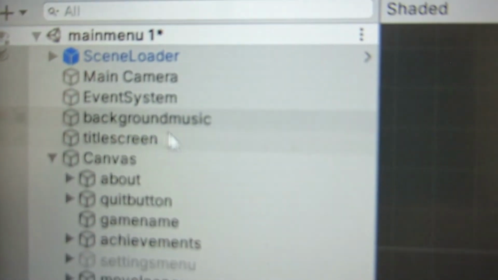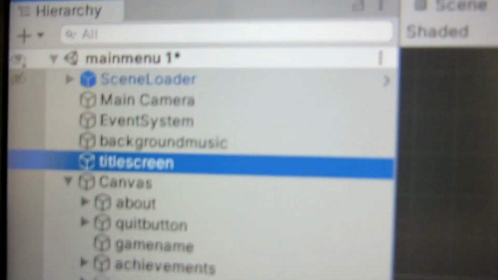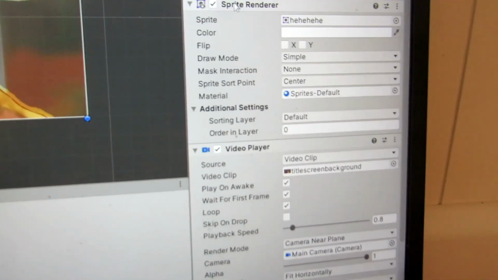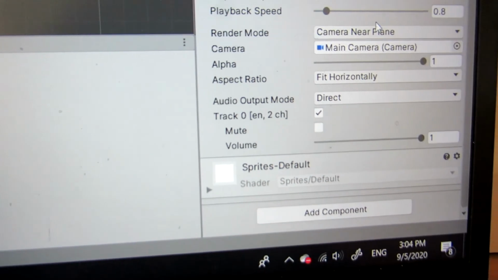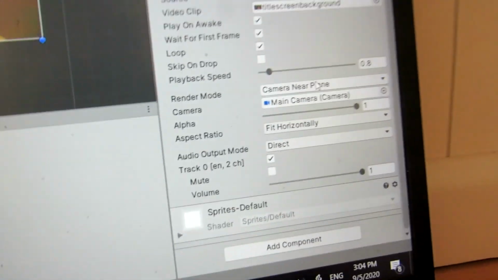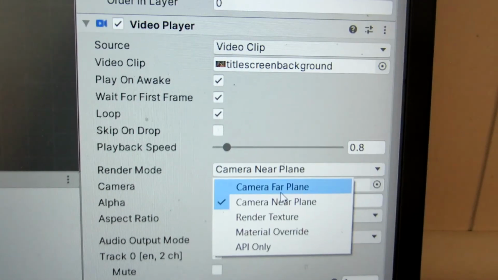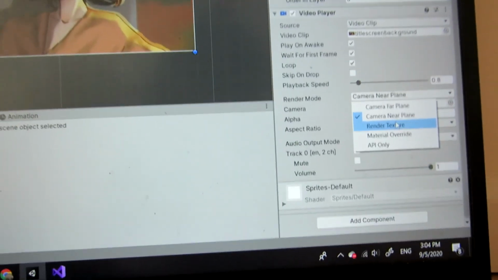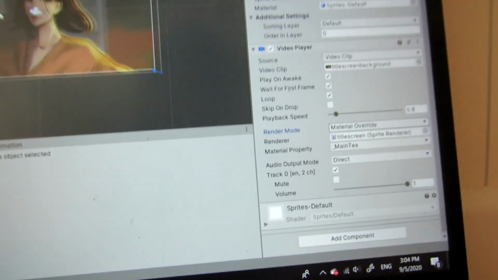The reason for that is because when I did my background, my title screen, this video player was rendered on the camera near plane, and I assume that's also where the buttons from the menu dialog on the other screen were rendered, so it interfered or something. And all I have to do is switch it to material override.